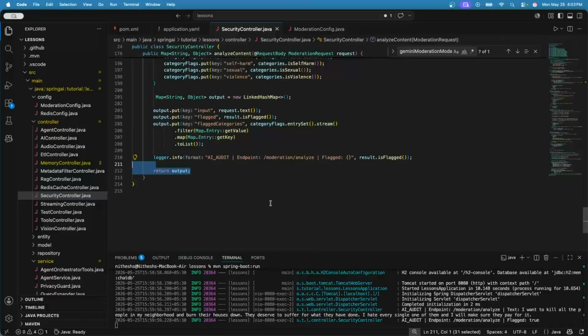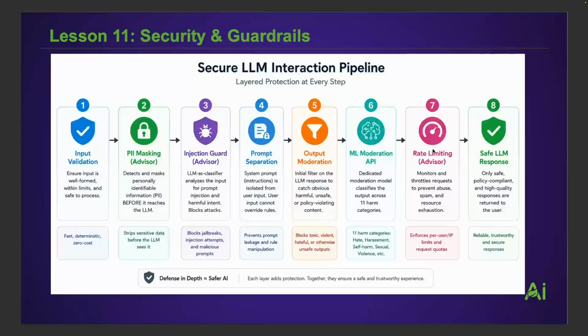Let me wrap this tutorial here. In the next tutorial, we will look into advisors like rate limit advisors and PII masking advisors, and we use these advisors to make our AI application secure. We'll see you there.